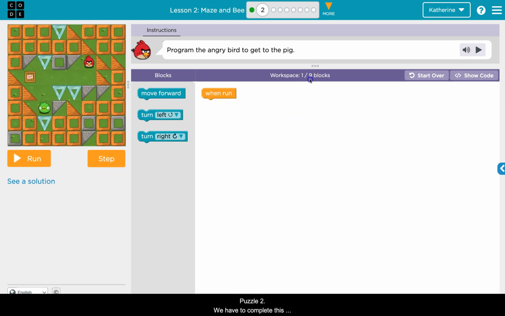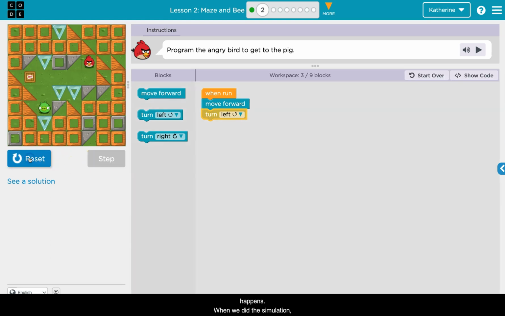Puzzle 2. We have to complete this puzzle in 9 blocks or less, and we still have 3 codes to choose from. I'm going to use my finger on the screen to help me simulate where to go and which way to turn. Let's start with a move forward. Then let's say that you put a turn left next. Press Run and see what happens.